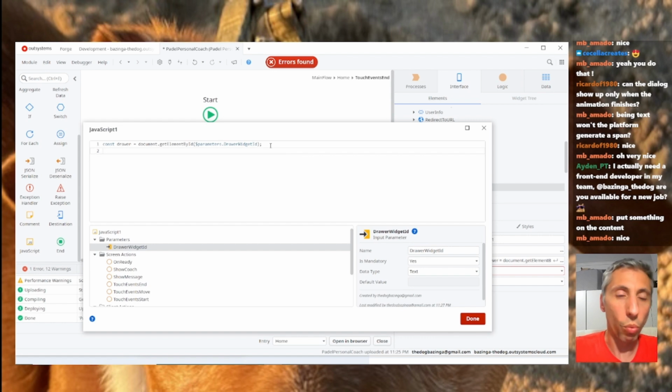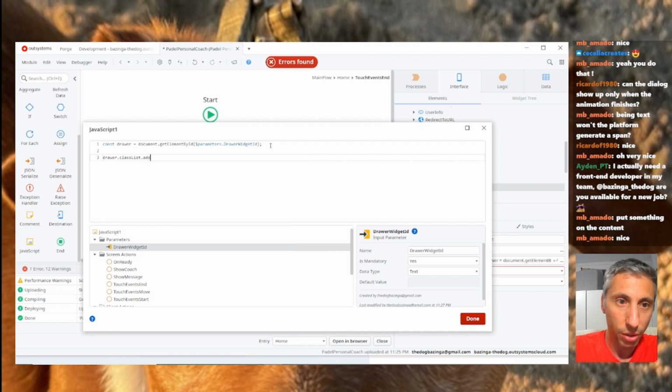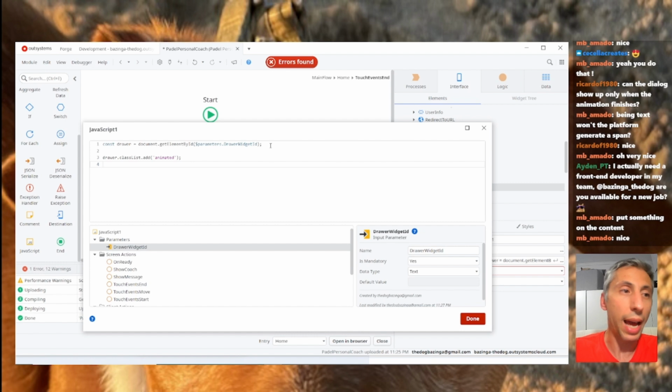So whatever happens, when I release my finger, I want it to go up or go down. First things first, I want the drawer classList to add animated. So I want it to be animated.